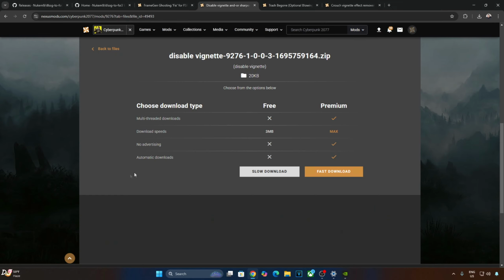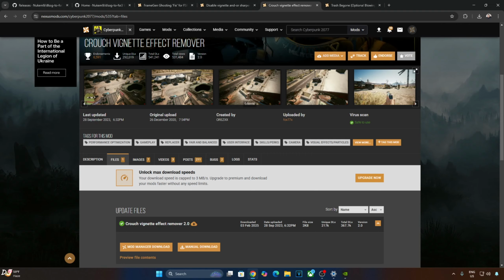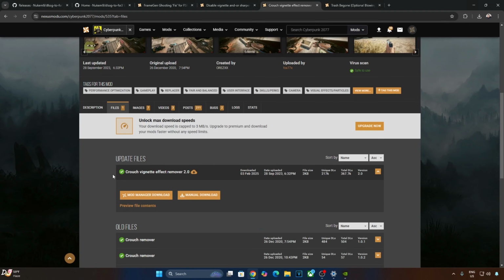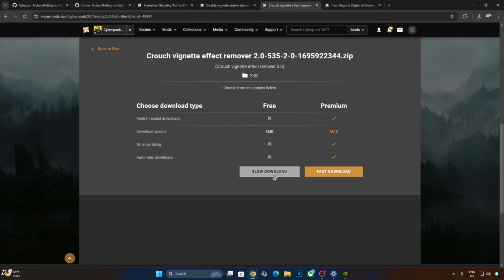Post processing effect. Slow download. Download the mod to disable crouch vignette effect. Click on files here. Download the latest version. Click on manual download. Click on slow download.